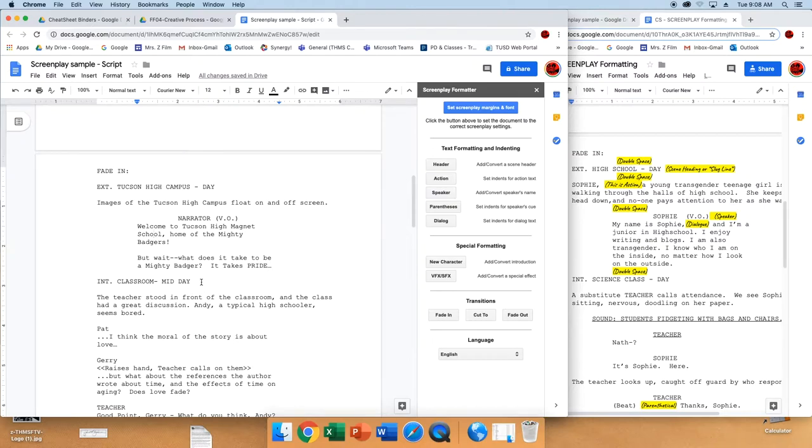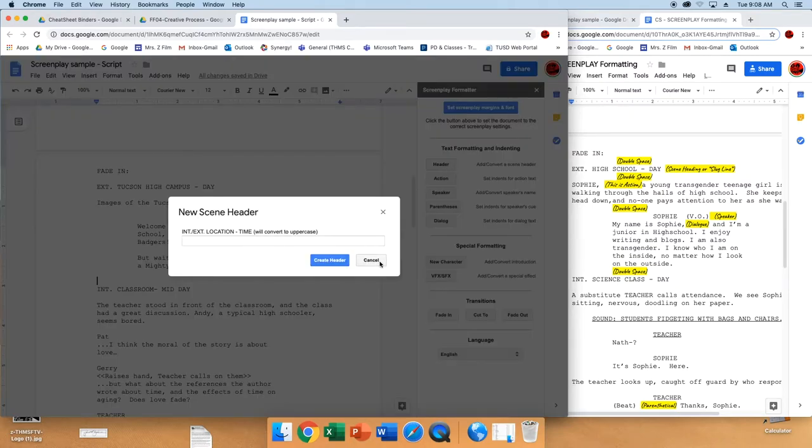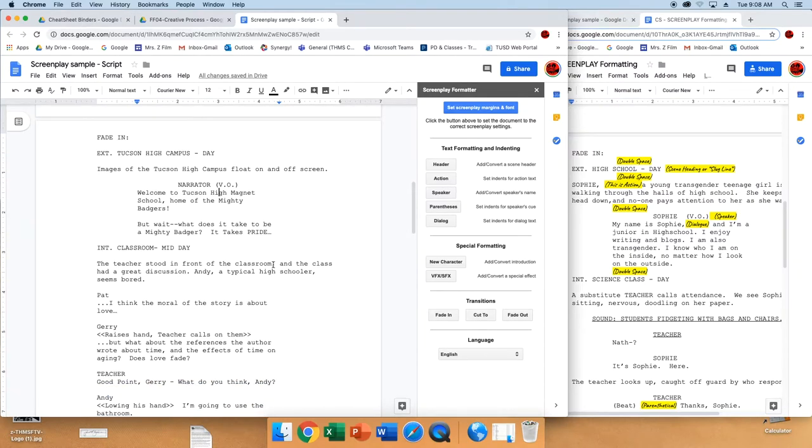Scene 2, interior classroom, midday. Again, I can either type it in right or click header and it pops up a box for me. So notice there's no space between who's saying something and what they say, but there is a double space between everything else. Teacher stood in front of the classroom. That is an action that shows the scene. Remember, action always follows the scene header.